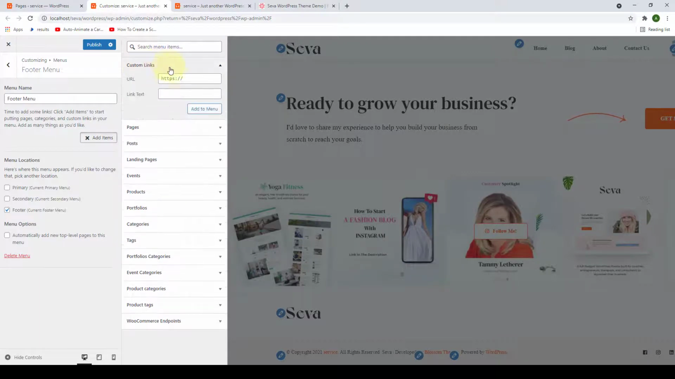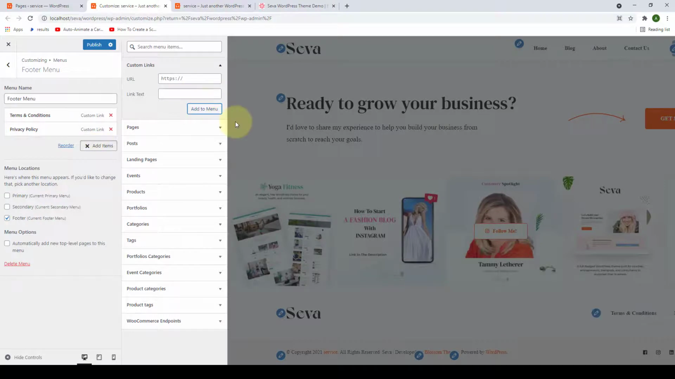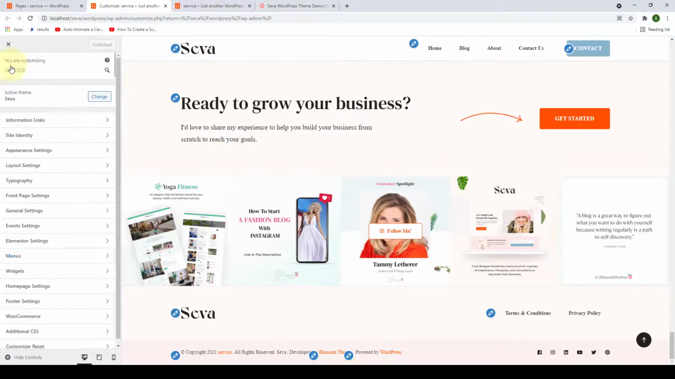So click on Custom Links, add in the URL to your terms and conditions page, then add in the link text and click on Add to Menu. I have added the privacy policy following the same process, after which the terms and conditions and privacy policy pages will be added to your footer menu. Click on Publish. Now we will go back.